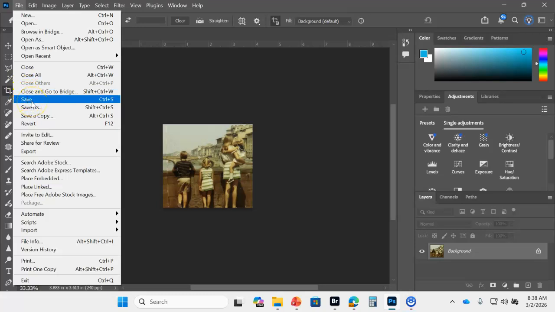If you want to just click Save to write over your original, you can, or you can save as to make a new version.